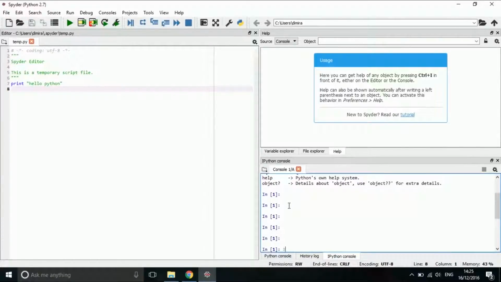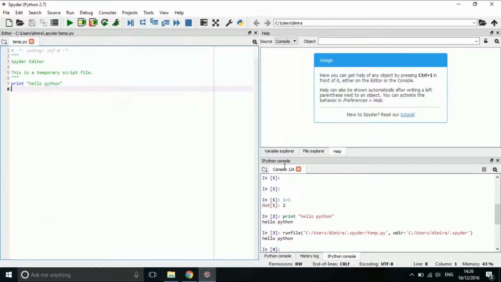So let's start with some interactive programming. So 1 plus 1, it gives me output 2. If I want to print anything, hello Python, it gives me output hello Python. And if I want to run any program in the editor, normally we use the run command or this play button. So here we already typed print hello Python. So if I click here on the play button, it gives me output hello Python in the console window.